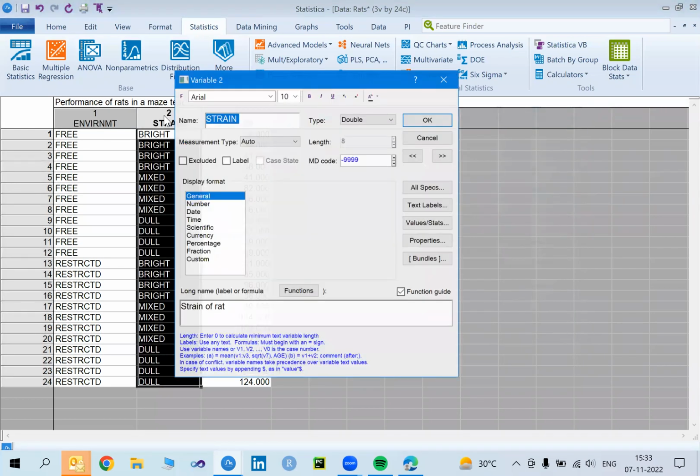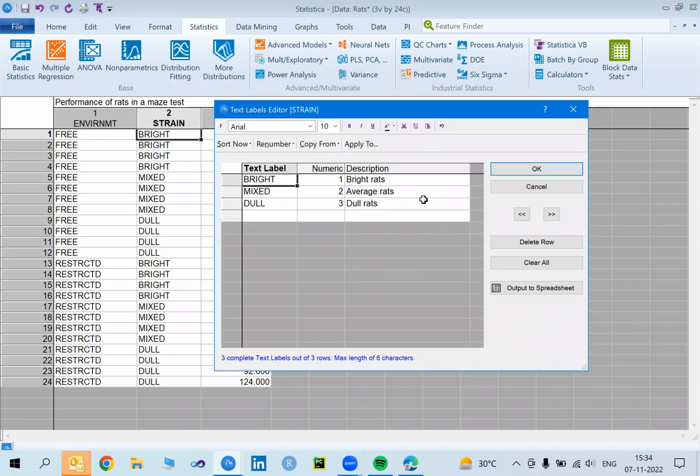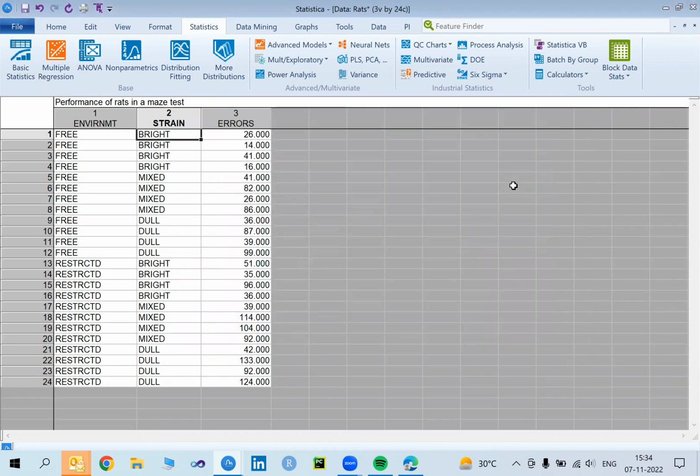Similarly for the strain, you double click on the variable and go to the text label. Bright has been coded as 1, mixed as 2, dull as 3. If you want to record it in any value of your choice, you can do that. And this is the variable description: 1 denotes the bright rats, 2 denotes the average rats, 3 denotes the dull rats. For a long variable you can also describe it under the description column.